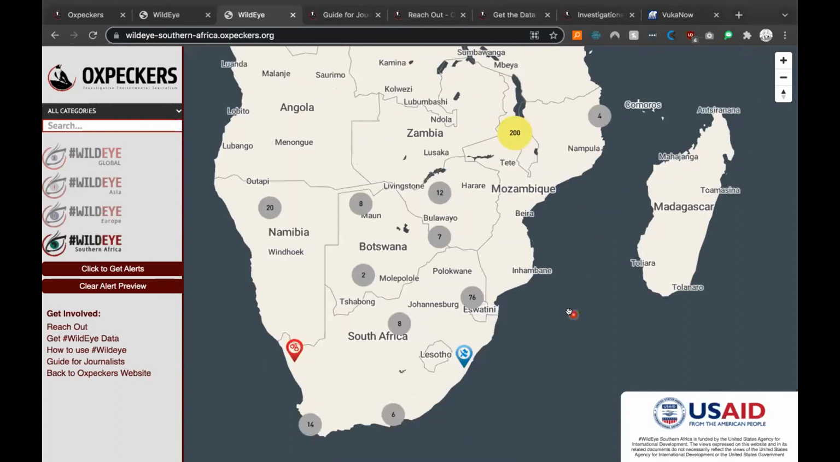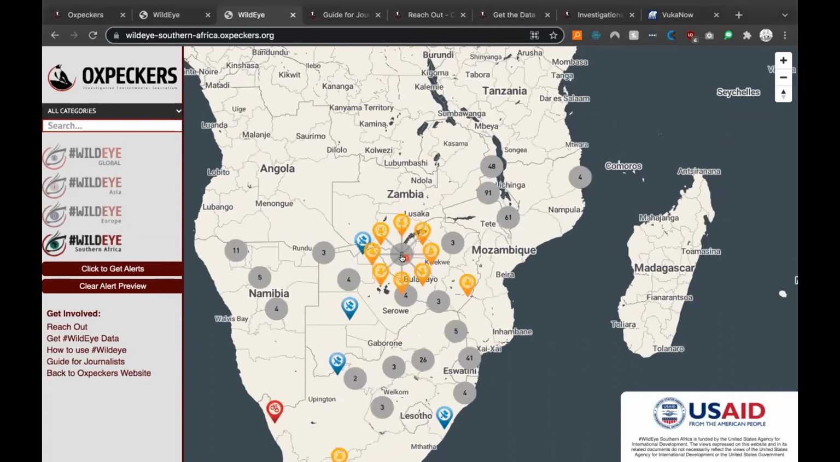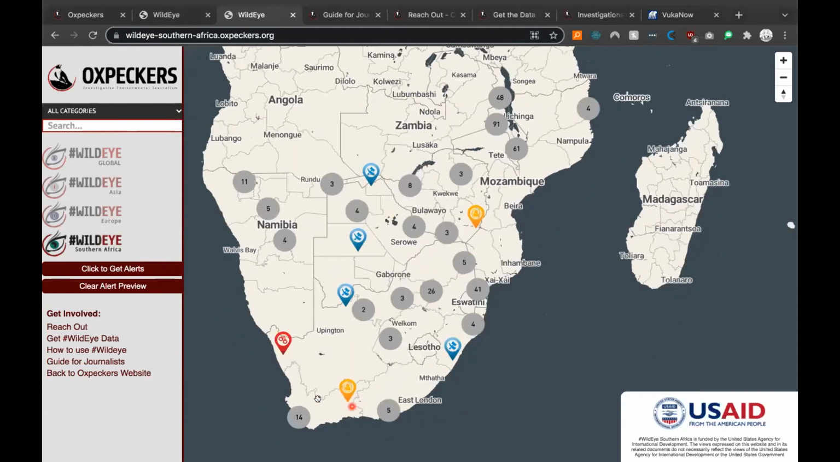How can journalists use the map? Journalists can use Wild Eye to track specific data, patterns, or trends for use in their investigations. At the click of a button, Wild Eye can show you where law enforcement efforts are concentrated in Zimbabwe, for instance, and whether this is leading to judicial certainty. Another example is, are there more arrests in South Africa than in Mozambique, and why?